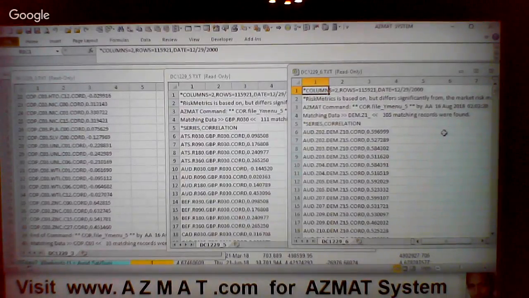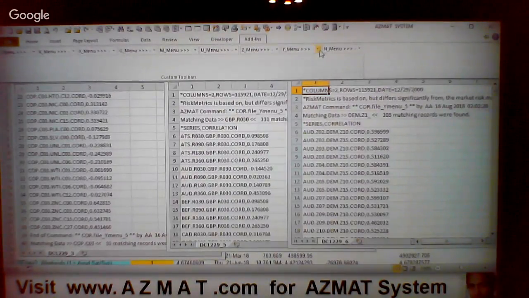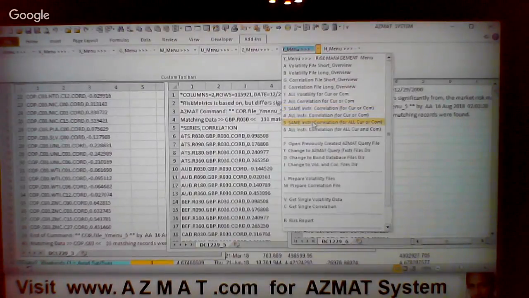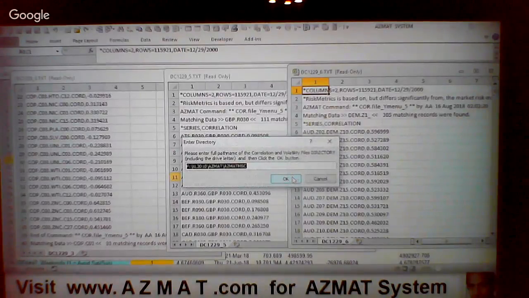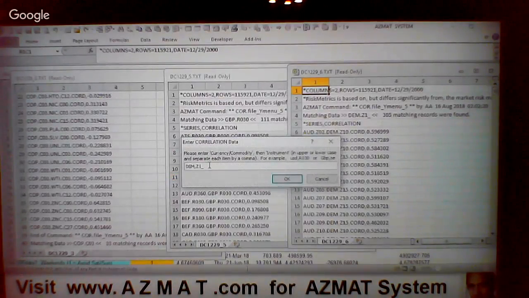Now, I'm just going to save time and do various different combinations, because you can do all these yourself on your machine when you get AZMAT System. You just play around. So this one I'm going to use again, the same file name, same folder, same file, and Deutschmark.